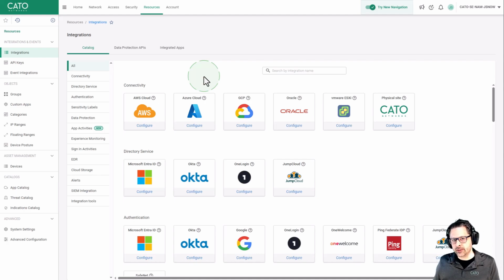In my previous video, I did Data Protection Inline using a OneDrive rule. That's all the data moving back and forth that goes through the Cato POP. Remote users, users behind the Cato socket.